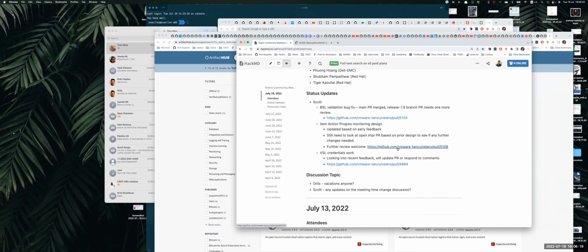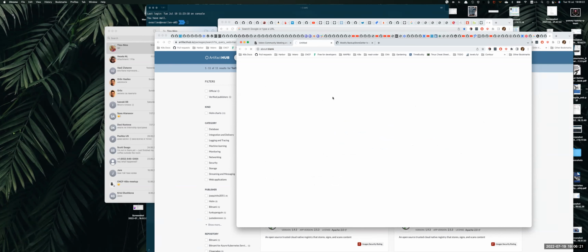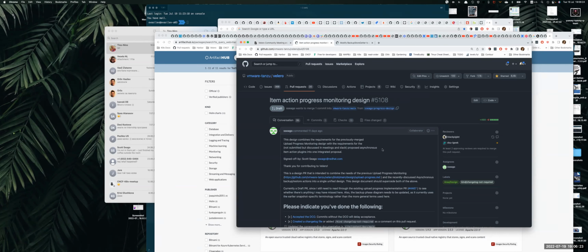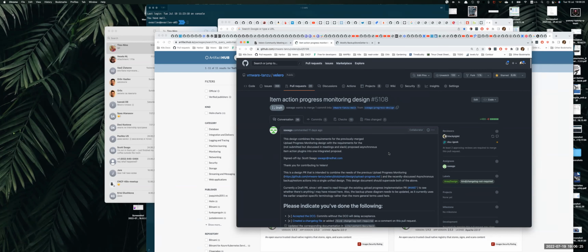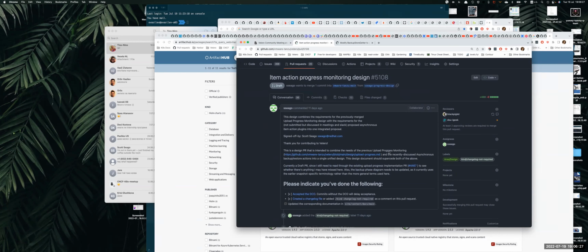And then I have an implementation PR for VSL credentials. I submitted it before 1.9, but we decided it was too risky to get that in before the 1.9 deadline. So we're hoping to get that in 1.10. I did see there was a comment. I need to go back and look to see if I need to make a change or not to that. So that's pretty much it for me.